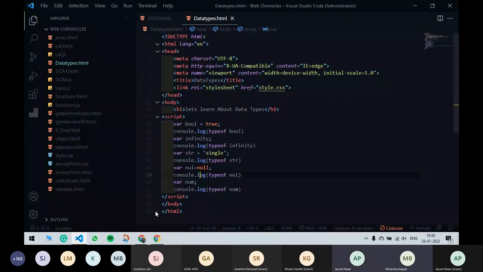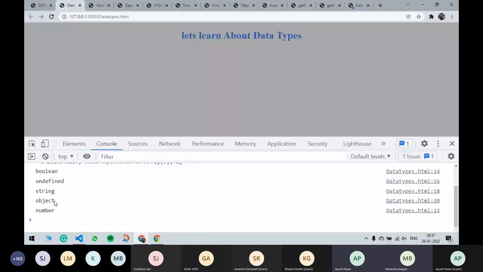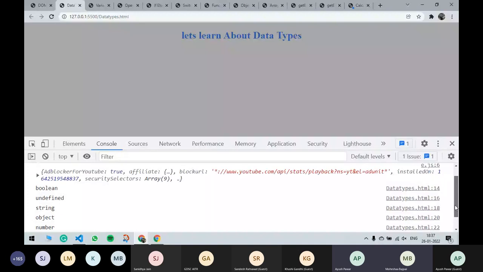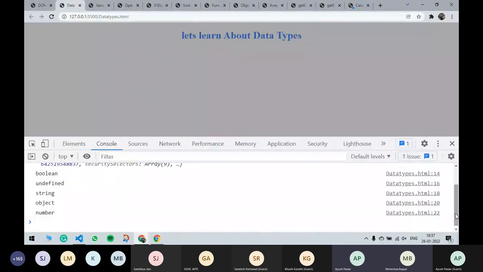And the number where is 1, 2, 3, 4. Now, when we are using null, it shows an object, but when we are using number, it shows number. Why is it showing object on null? Because according to JavaScript, we can define the value of null anytime later in the code.